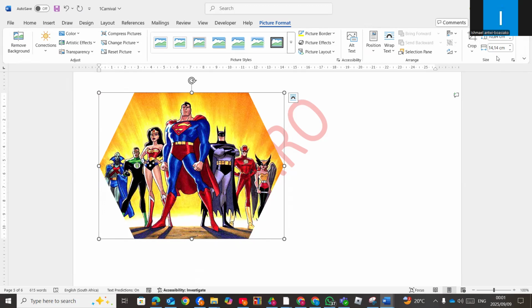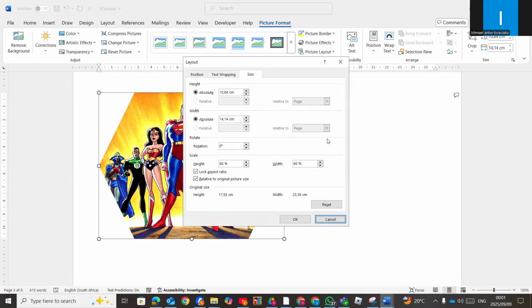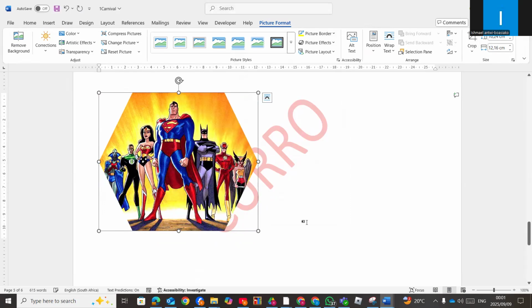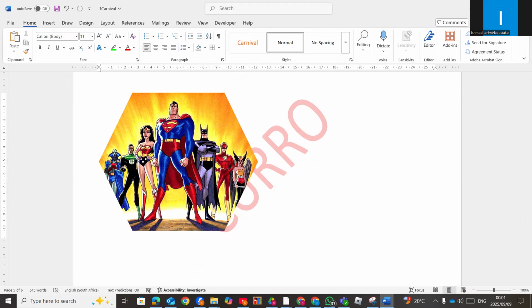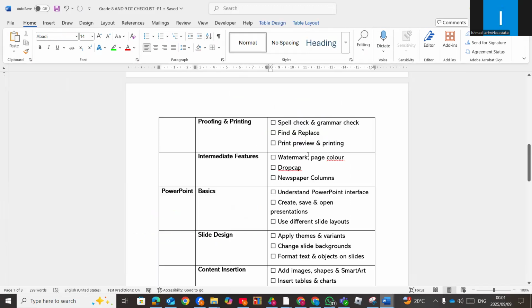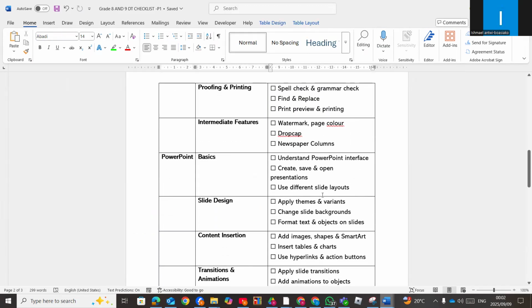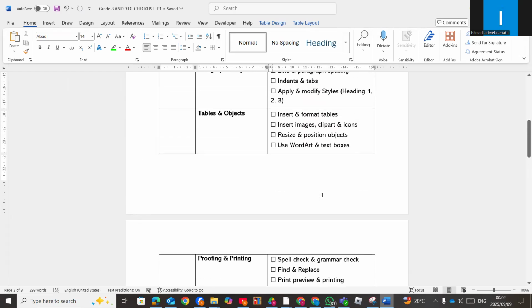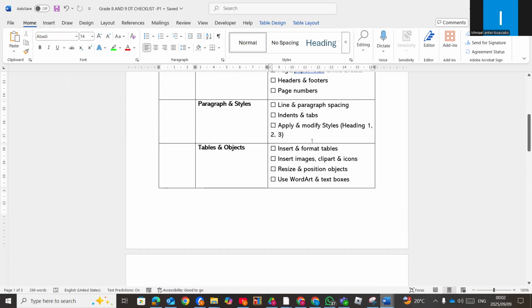We can change the size of the image from the Picture Format, Size, then we can change the size. Don't forget to tick Lock Aspect Ratio, then you can change the size of the picture. Right, so basically, this is what you need to know about images. We are not going to talk about find and replace. So the watermark, page color, drop cap, and then also we talk about the images and then the position and then word art and text boxes.